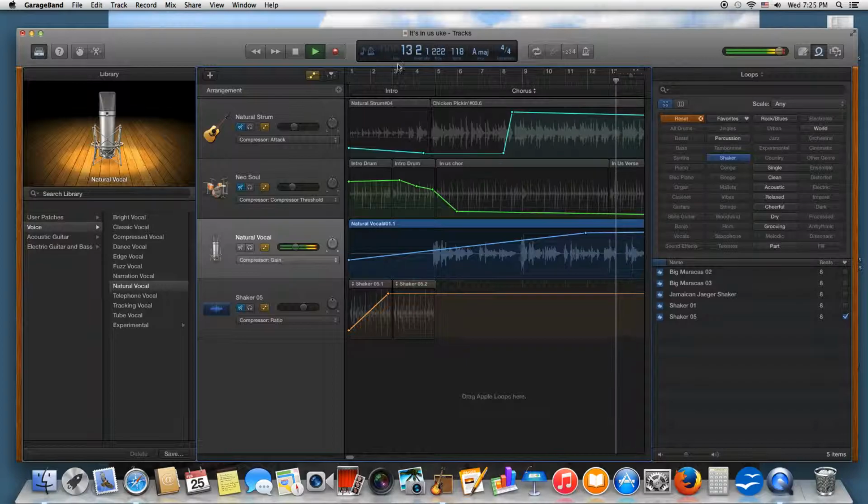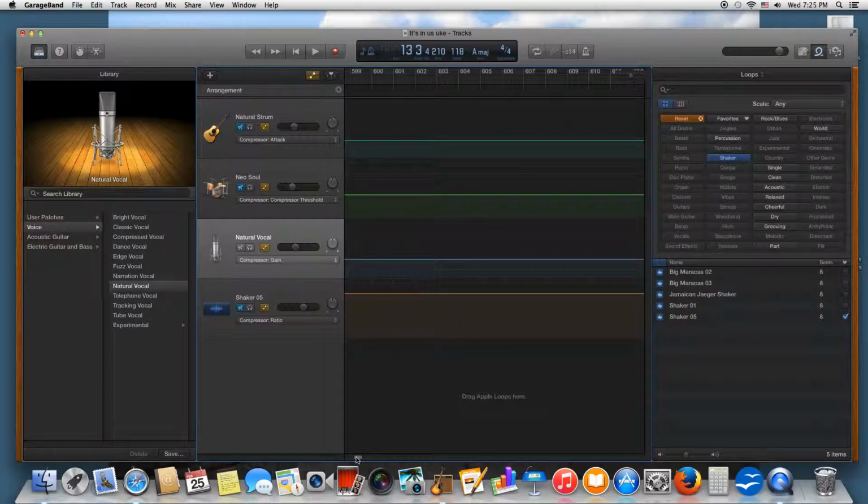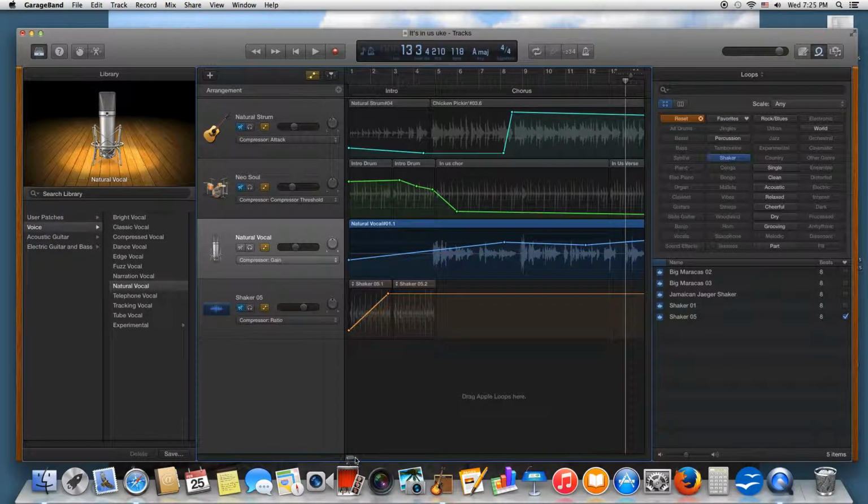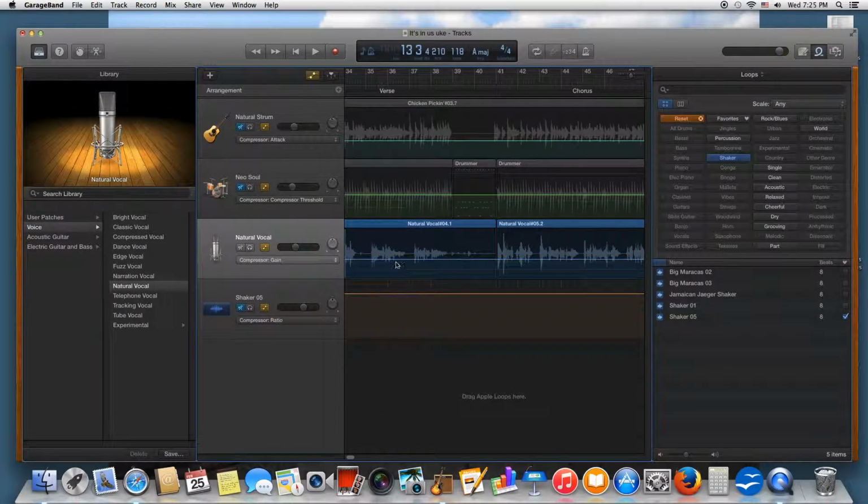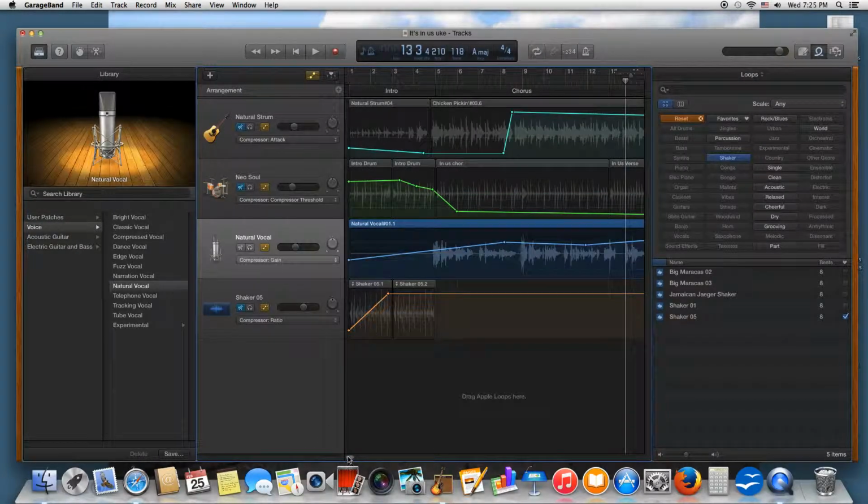So I think for practical reasons, I would want to probably bring the gain down on that, even though it is an important vocal part there. I'm going to bring it back down.